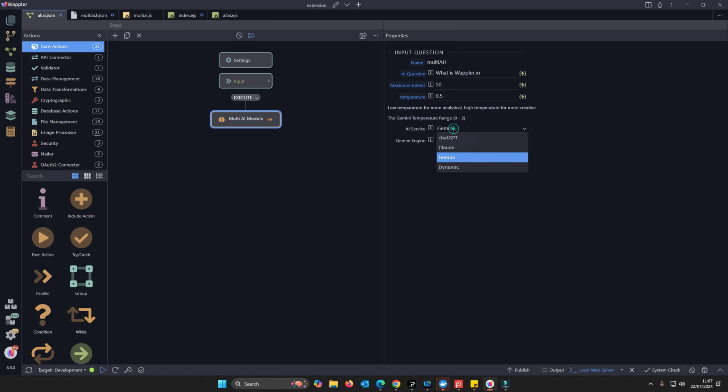And then lastly, we have the dynamic, obviously, where we have the dynamic engine service, and we would put in something like GPT, GPT 4o mini.